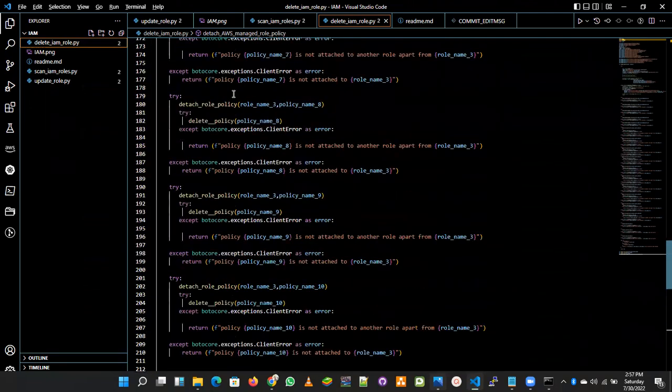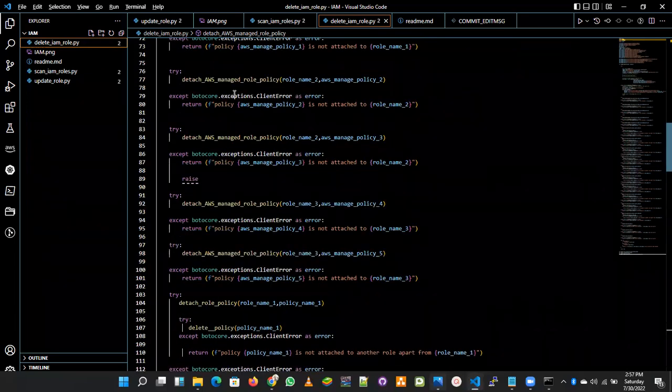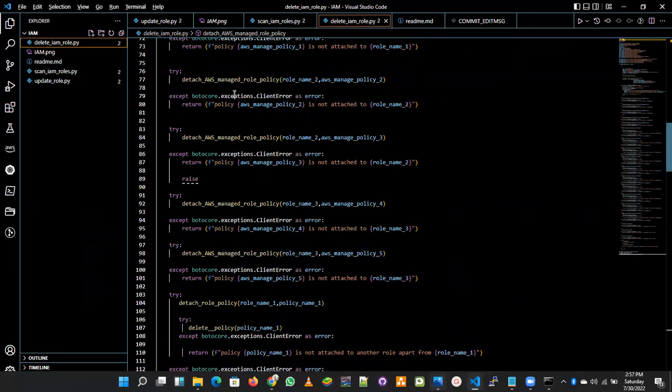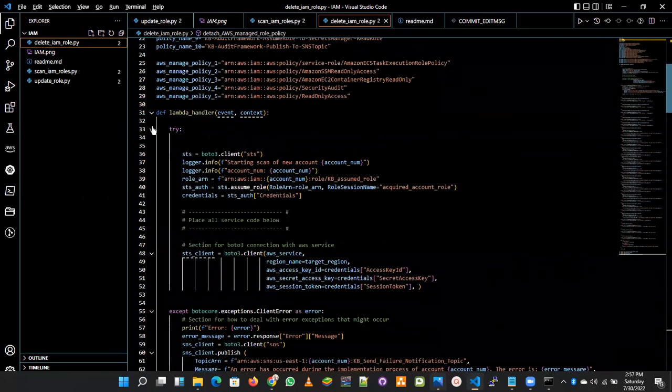So before you can delete a role, now let me tell you something about before you can delete a role, you have to detach all the policy attached to it. That's the first thing, and that's one of the things you have to do. You have to detach all, whether AWS managed, whether customer managed, you have to detach all of them first before you can delete that role. Now, the beginning of this code talks about detachment. So the first thing we did was to detach the role.